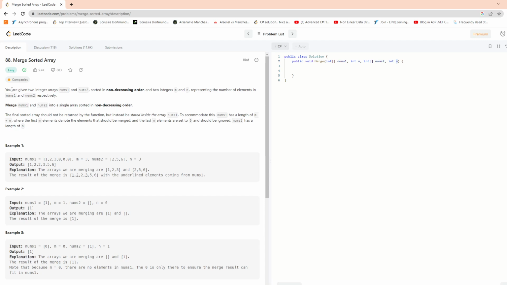So in this question, we are given two integer arrays that are sorted in non-decreasing order, and two integers m and n representing the number of elements in nums1 and nums2 respectively. We need to merge nums1 and nums2 into a single array sorted in non-decreasing order.